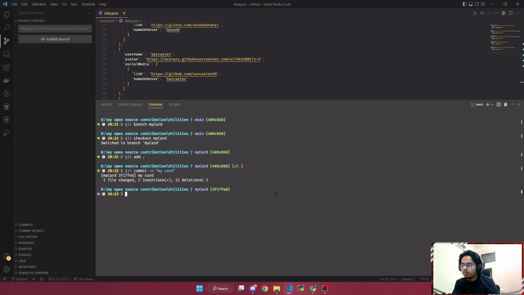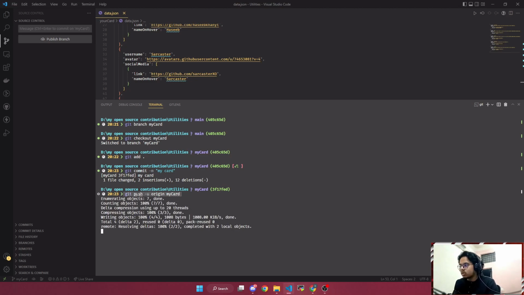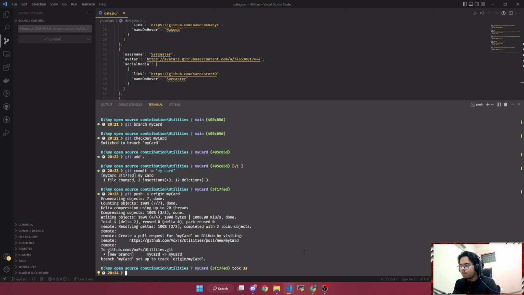Now we just need to push, but before pushing we need to check out, we have just created a new branch, so we need to set the origin, and for that we need to use git push with a -u origin and my card. This is just going to set the origin, as we just created the my card branch. Visual Studio Code does not know we have just created the branch, so we need to set the origin and then push. This is just required for the first time. Later on you can just use git push.